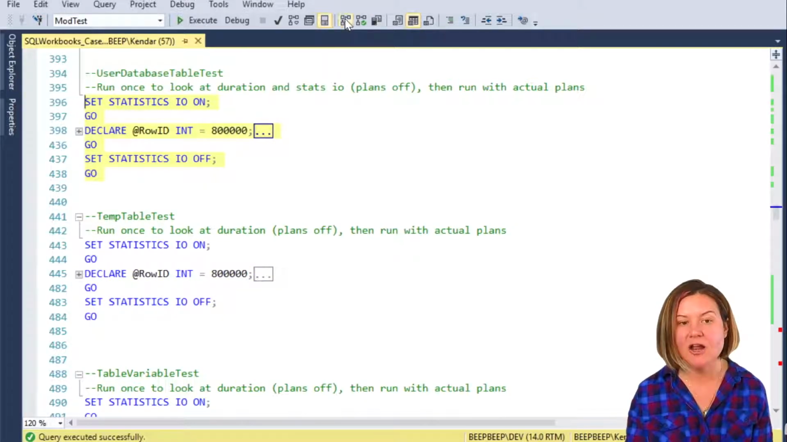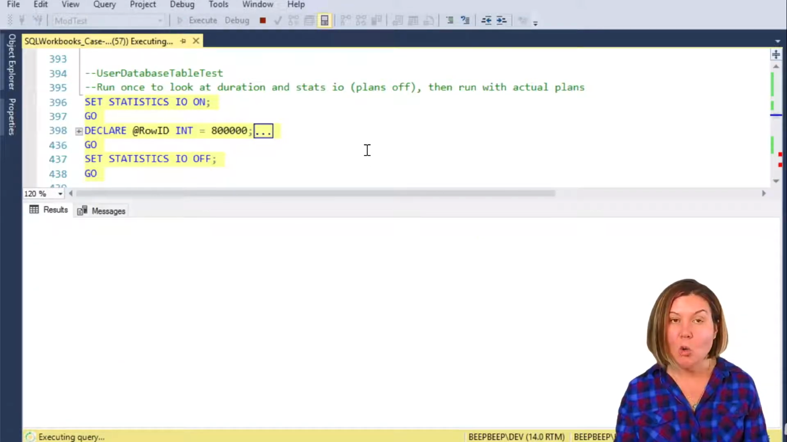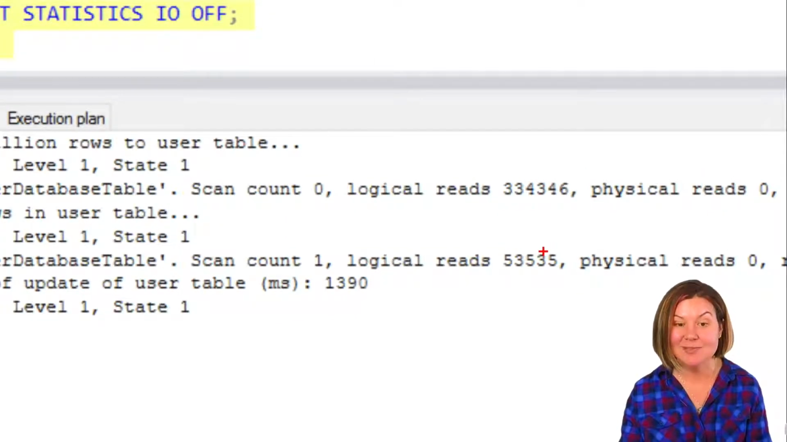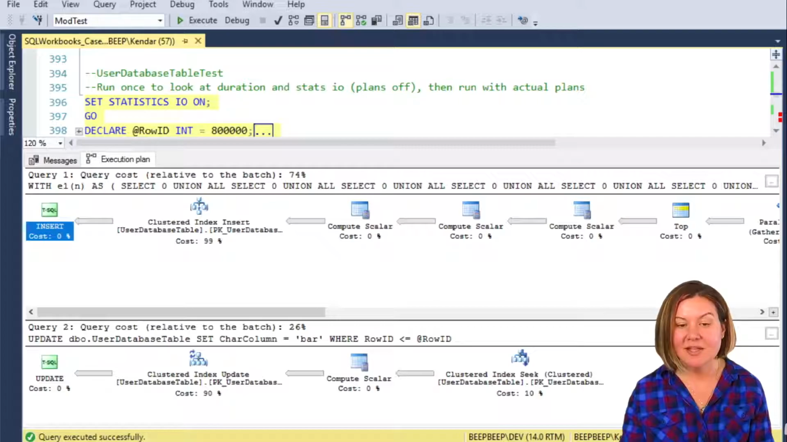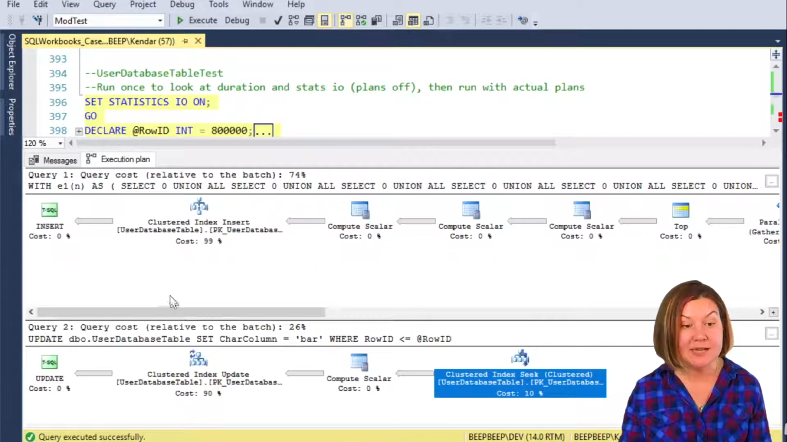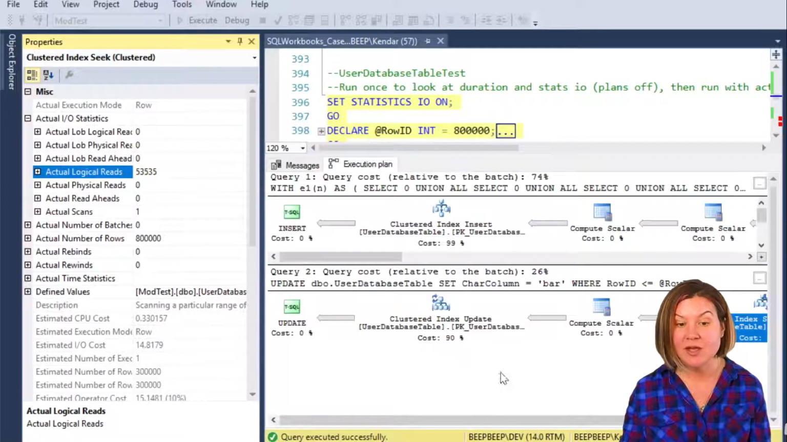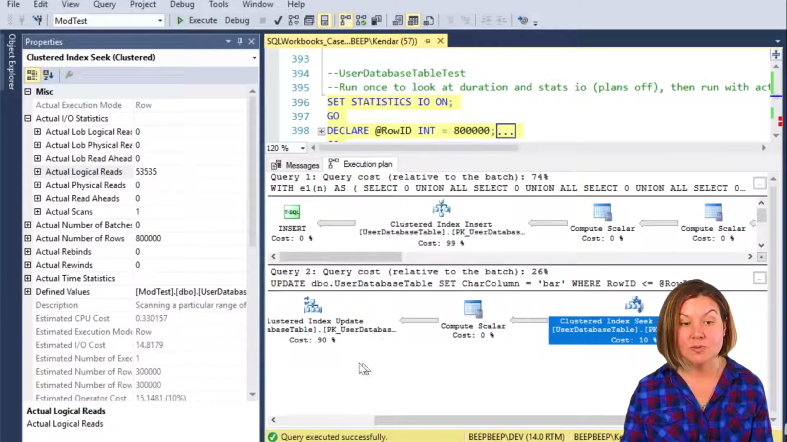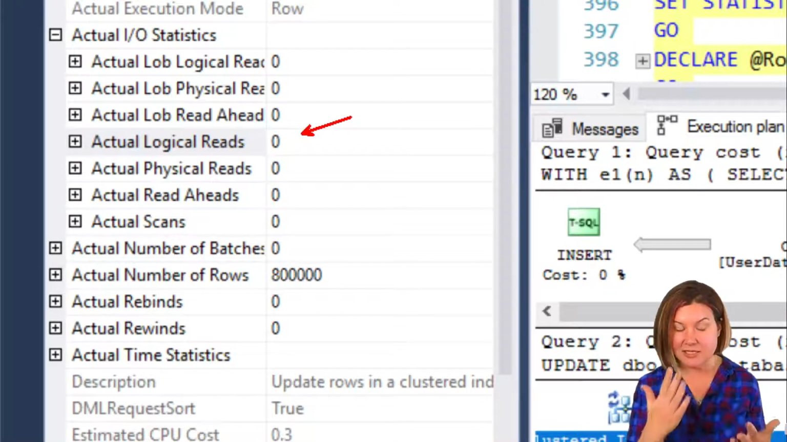Well, let's compare execution plans. I'm going to go back to my permanent table, the user database table test, and I'm running it now with execution plans on. Once again, I get a duration of 1.3 seconds and my expected amount of logical reads, right? So that's definitely reproducible. What do I see for the execution plan? I get a wide update plan for the user database table, and that's not too surprising. I did get a wide plan for the stored procedure working with the user database table when it compiled for 800,000 rows. On the clustered index seek, we're seeing about 53,500 logical reads. And then on the clustered index update, just like we saw when this was run in the procedure, we have 0 logical reads. So makes sense, very similar.